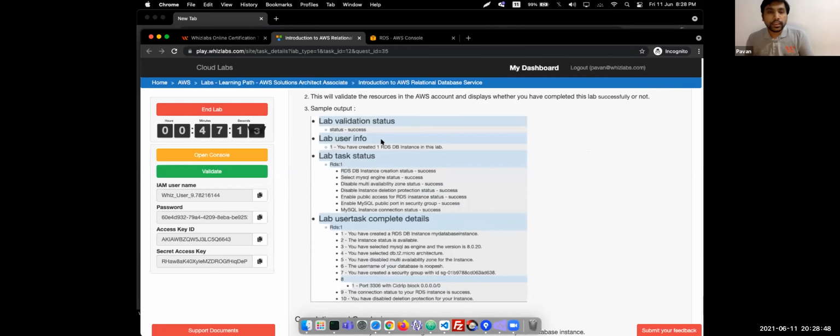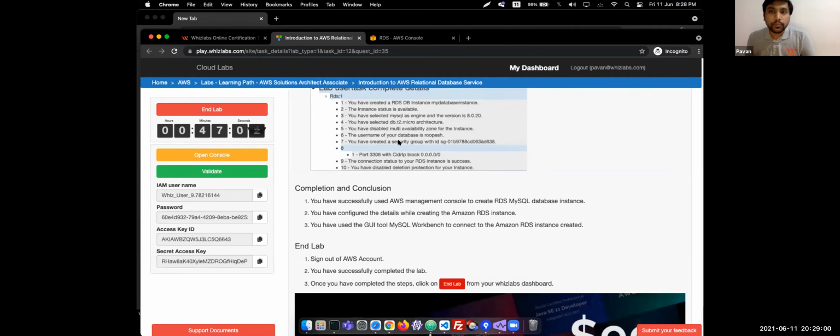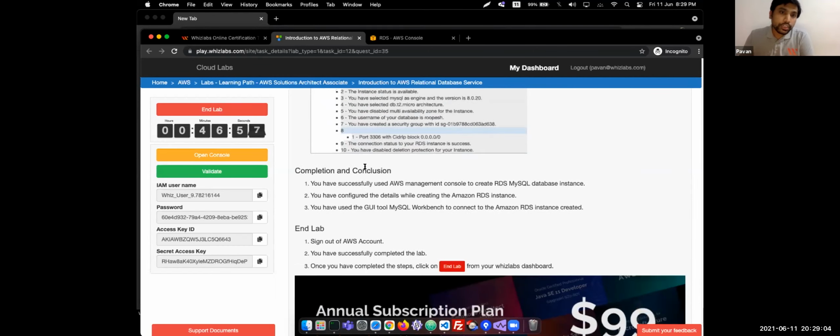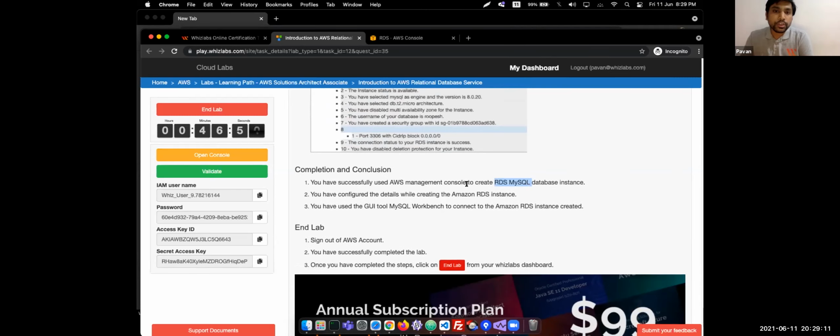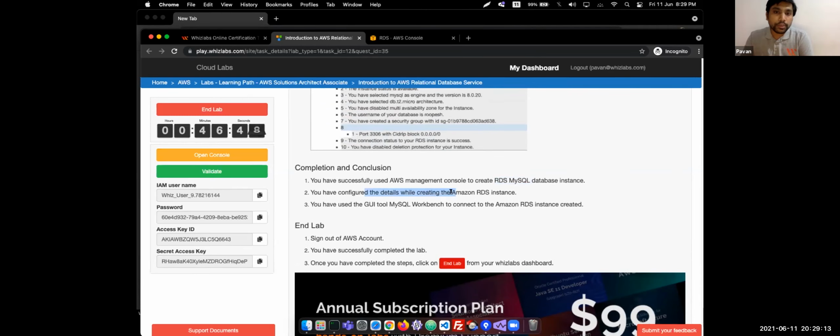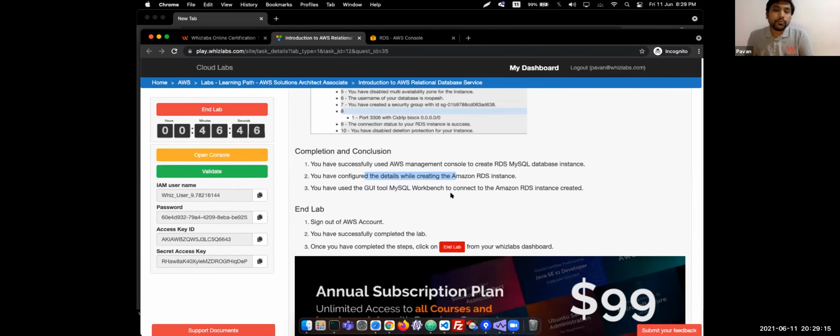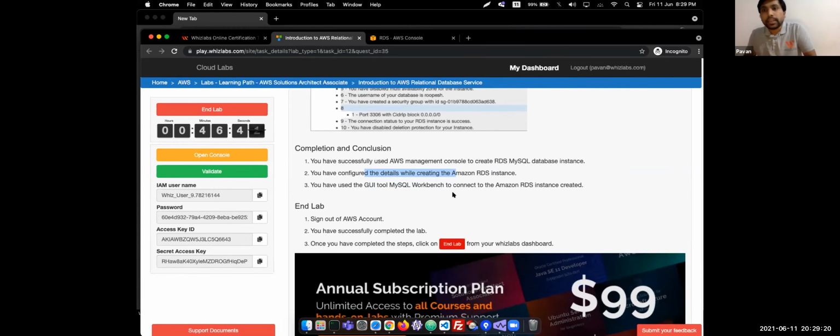This way, you will be able to clearly understand the practical aspects and be confident about certain concepts. This is very helpful in learning and getting practical experience. Here at the end, it says you have successfully created the MySQL database instance inside the AWS account, and you have configured all the details properly.